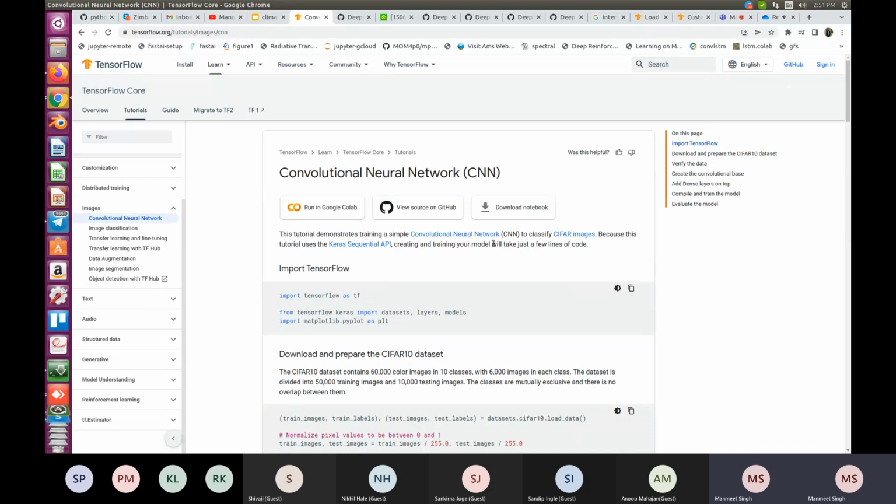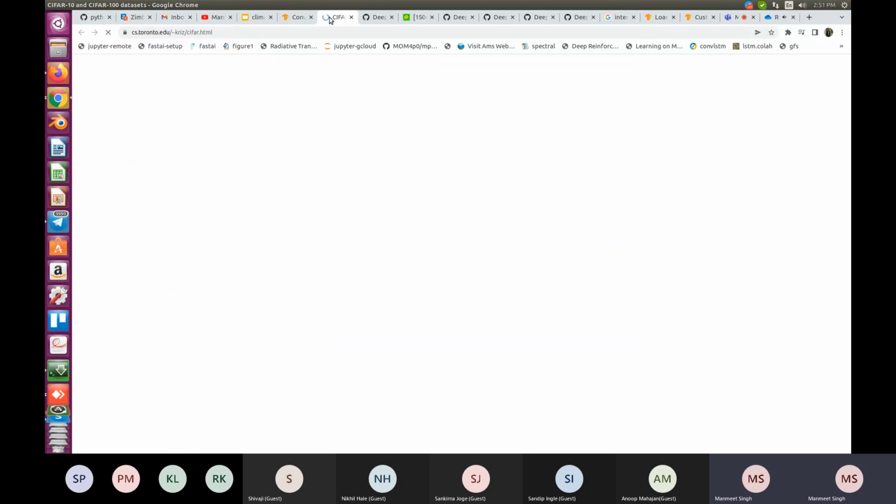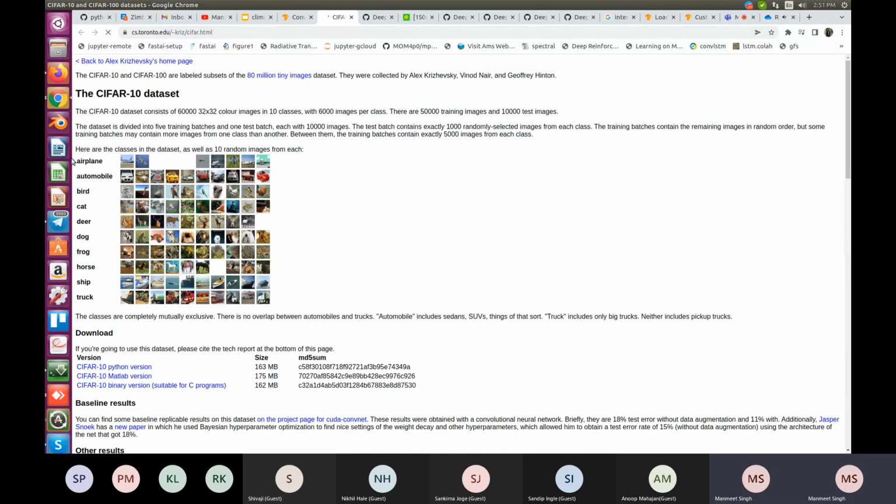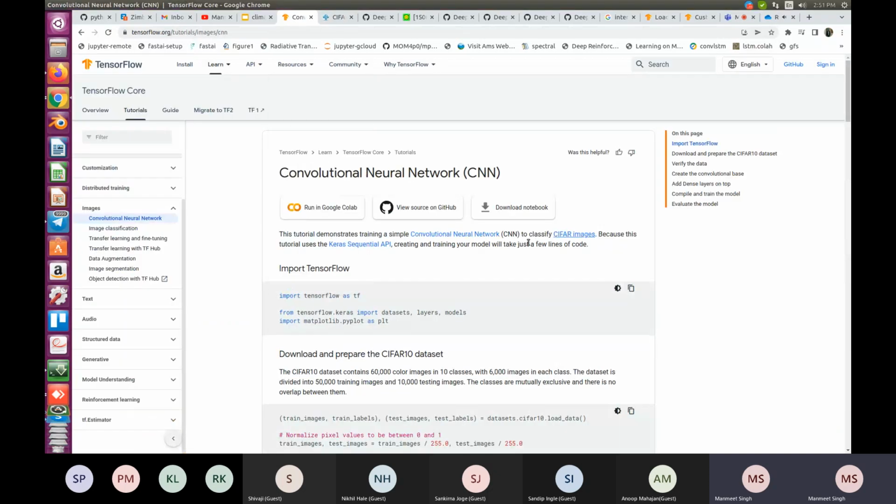This tutorial demonstrates a simple CNN to classify CIFAR images. So CIFAR is this dataset. You have the different classes: airplane, automobile, bird, cat, deer, dog, frog, horse, ship, truck, and then these are the images. This tutorial uses the Keras Sequential API. As I told, there are two types of APIs that Keras has: one is the sequential and another is the functional API.